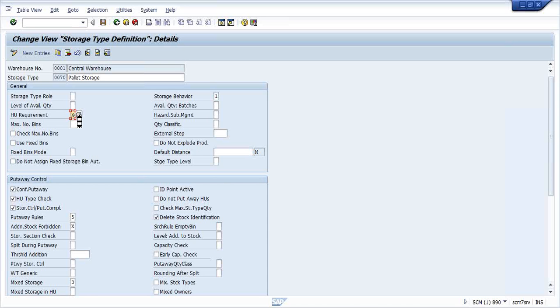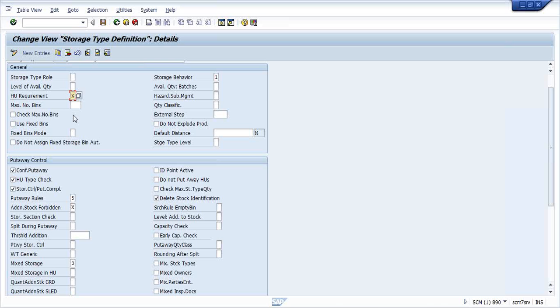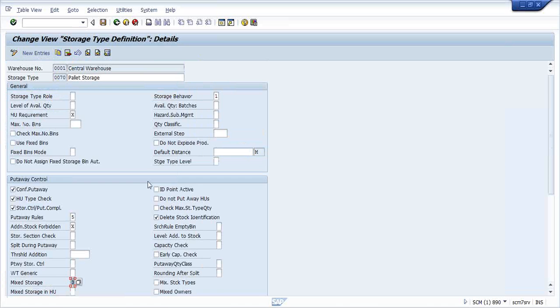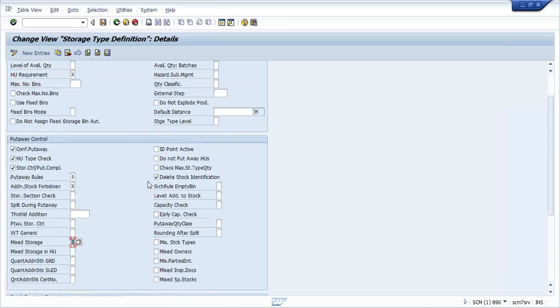The second important thing is the storage concept, mixed storage. Over here, when you're talking about a pallet kind of behavior, in that case, you'll only have one pallet in one bin.